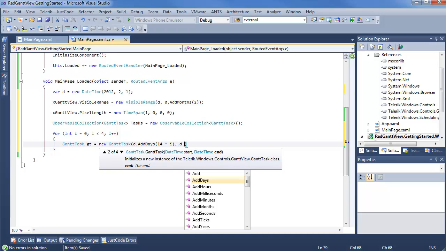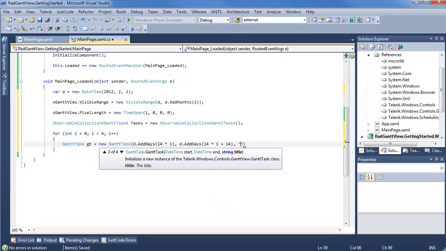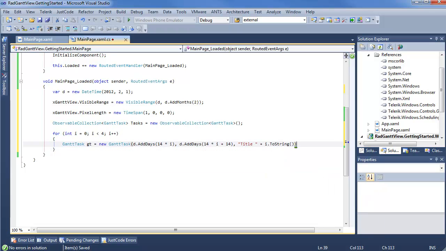To the end, d.AddDays(14 times i plus 14), so it's going to be effectively 14 days after the start date. And then our title will just be title plus i.ToString(). Nice and easy. Now that we have our initial task though, we can add some children to it.